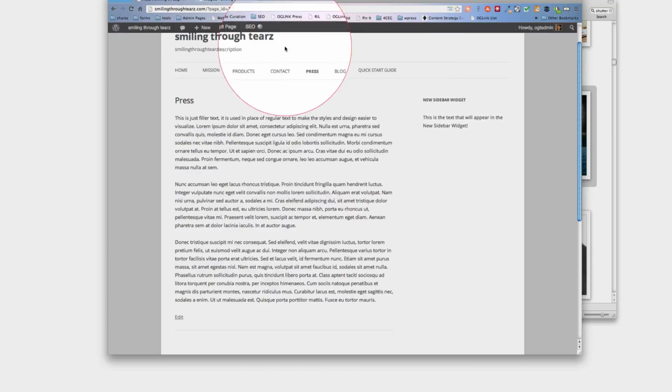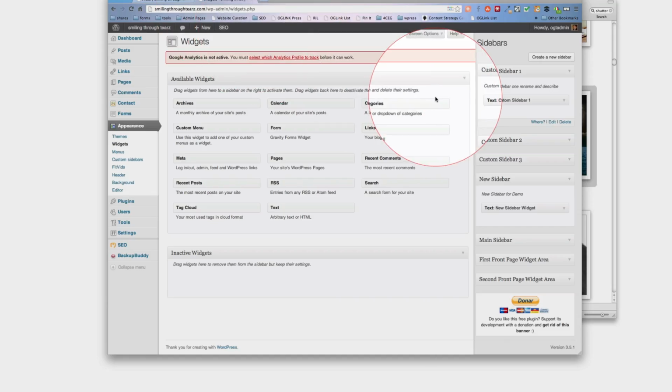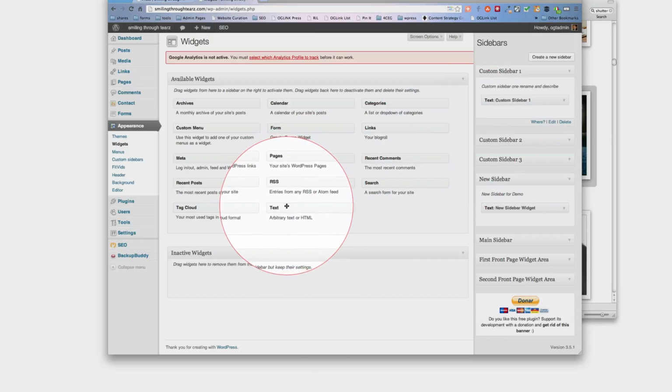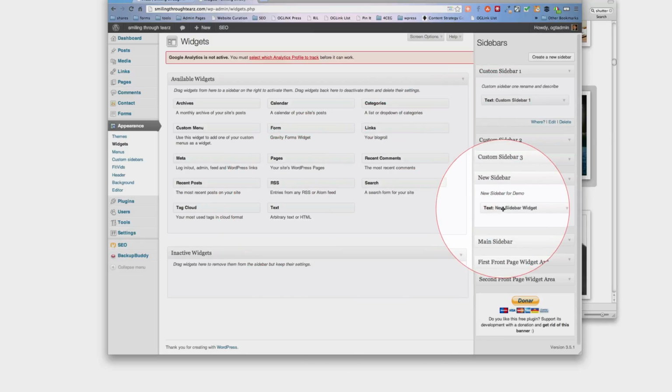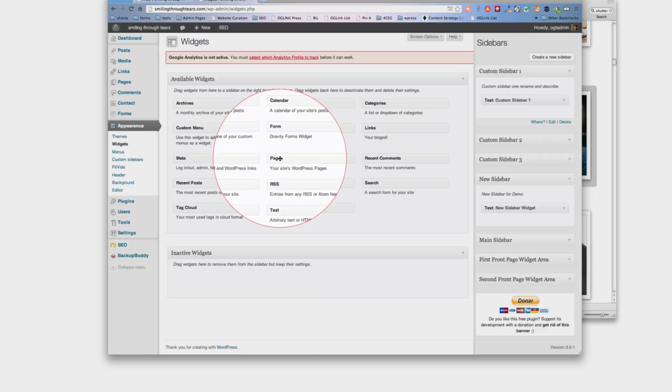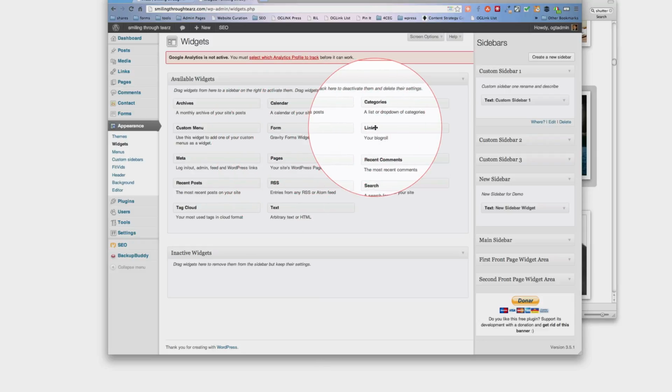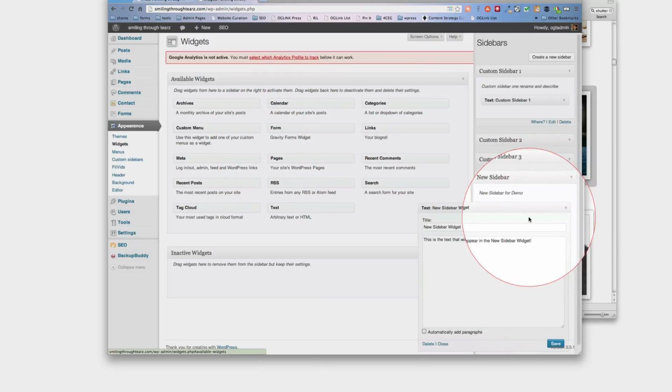to display that. Widgets can do all kinds of things, or you can use a simple widget like a text widget to say whatever you want to say. But you could add a list of pages, you could add a form, you could add links, you could add all kinds of things to the widgets.